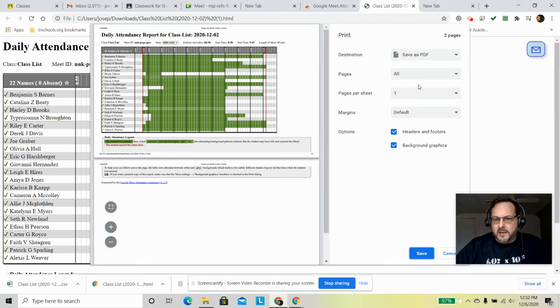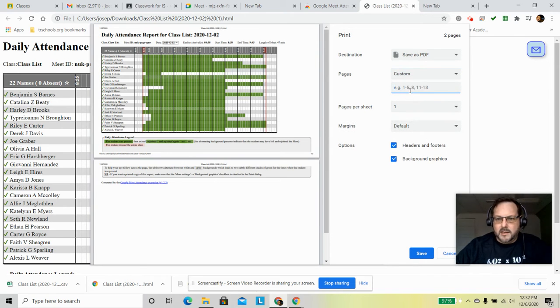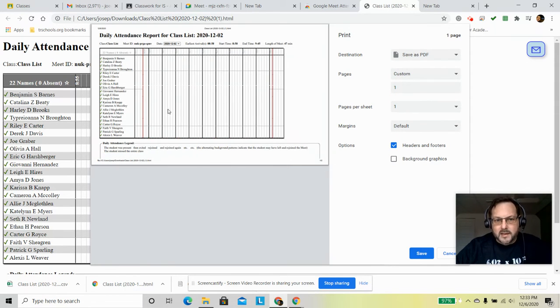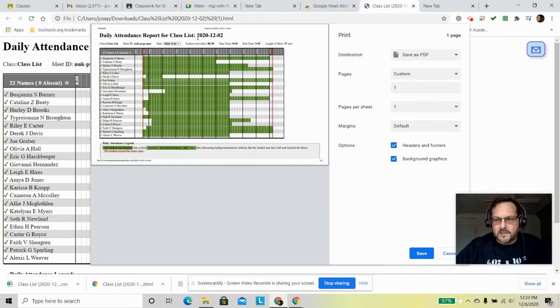It looks like that. Normally I can keep everything on one page. Occasionally I can't. If you want to print it in color, print it in color. I don't usually print it in color because I don't really care. But the key thing is right here, background graphics. If you don't have that highlighted, then it's going to print like this. So you want background graphics highlighted.